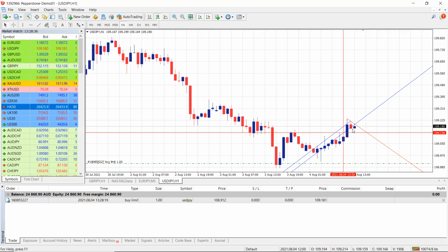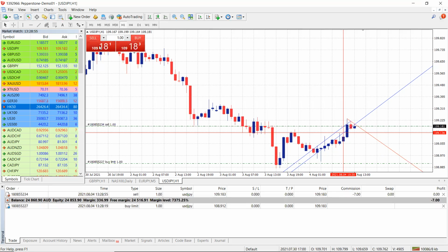If I was to actually place a live trade right now, the way I like to do that is I just bring this little drop down, choose what size trade I want, and then just click either buy or sell depending on what I want. So let's do a sell order. So now it's placed a sell order there. So if the market goes down now, it will go into profit. If the market goes up, it will go into negative or drawdown.